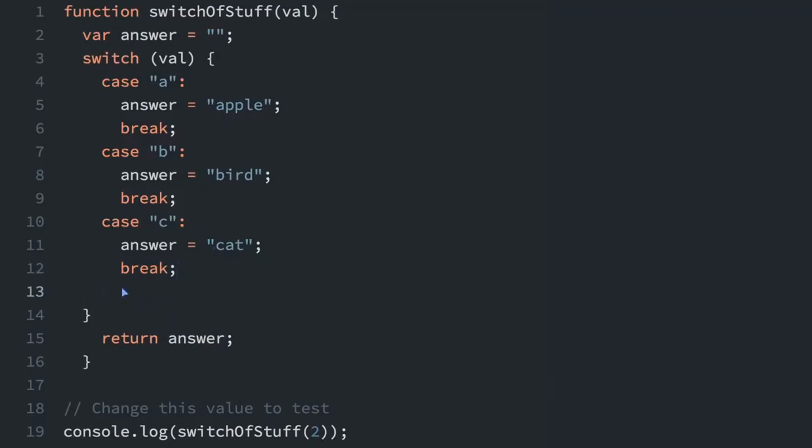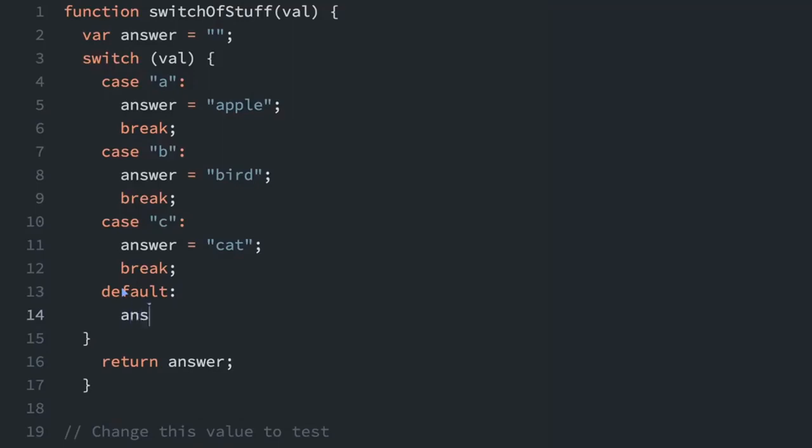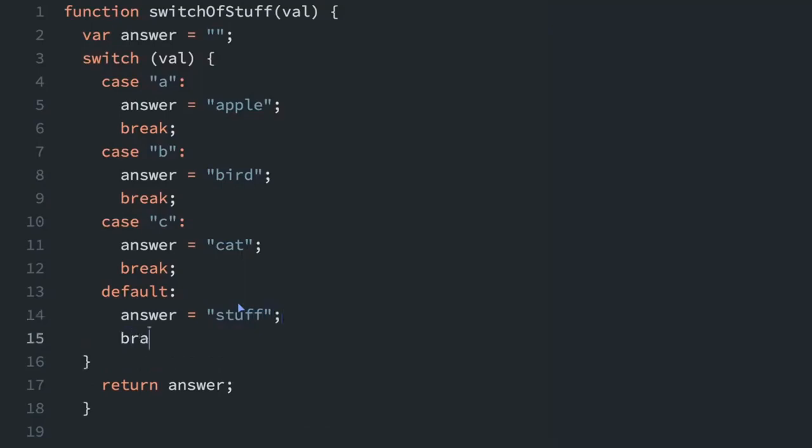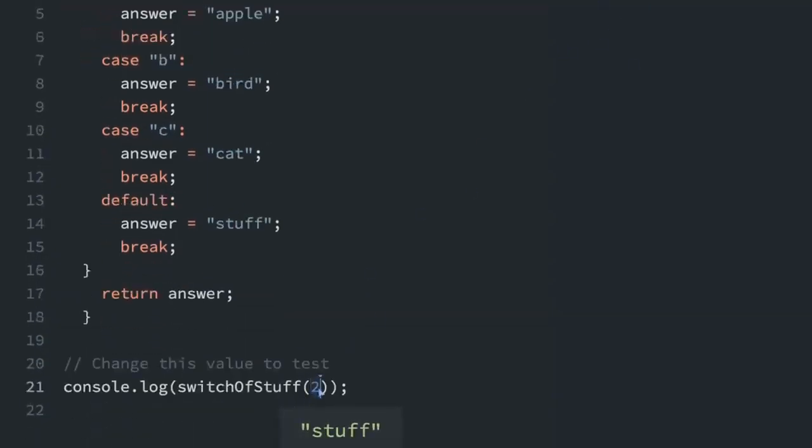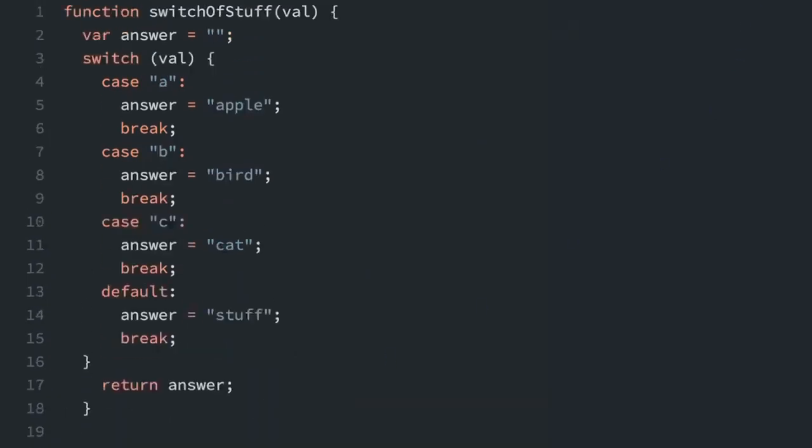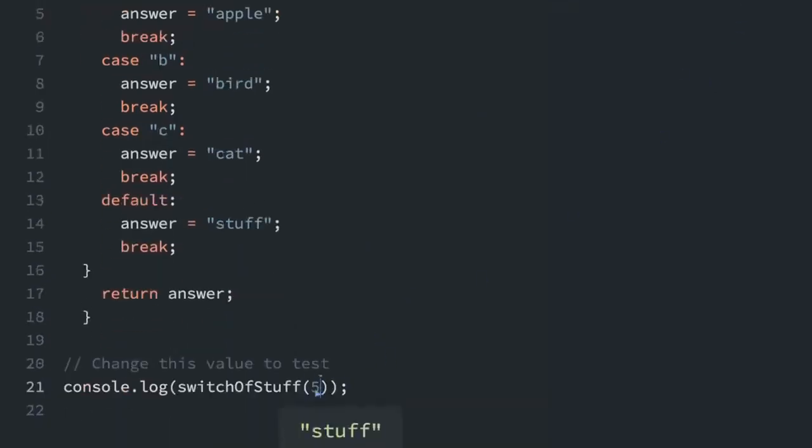So for anything else that's passed into the function, we're going to do default. This is like the else statement. So for the default, we're going to do answer equals stuff. And again, we're going to have the break. So now, whenever we pass in something that's not A, B, or C, it's going to return stuff. So we can pass in 5, it's going to return stuff. But if I go back to passing in C, one of the things we have a case for, it will return cat. And that's the switch statement.